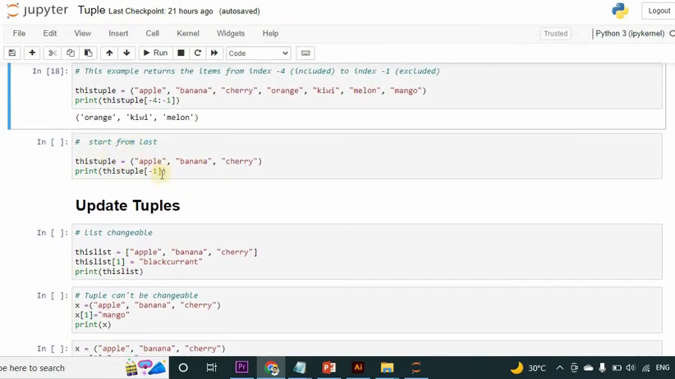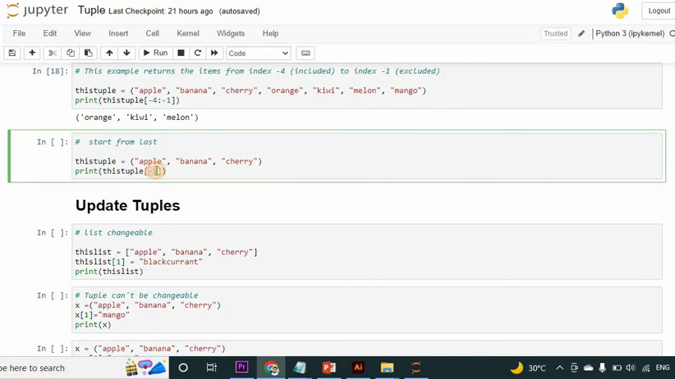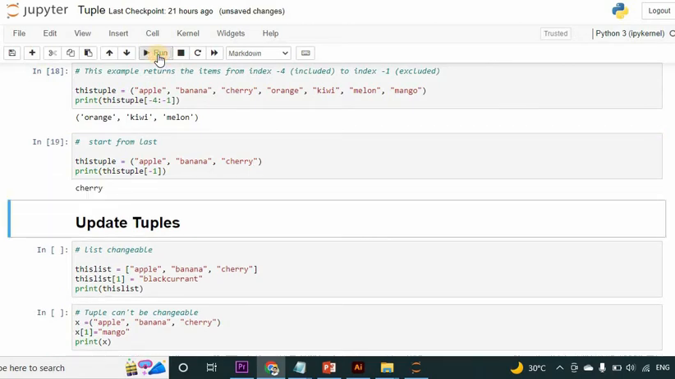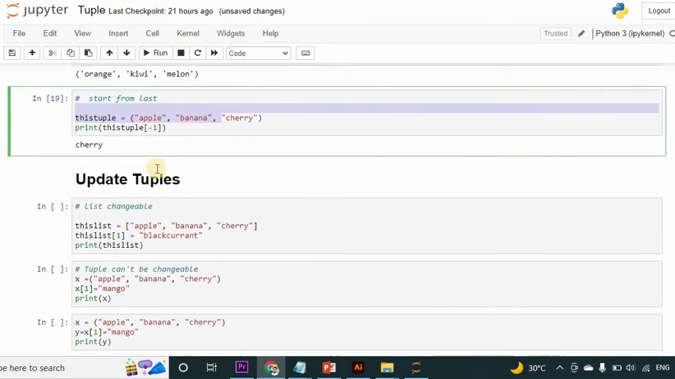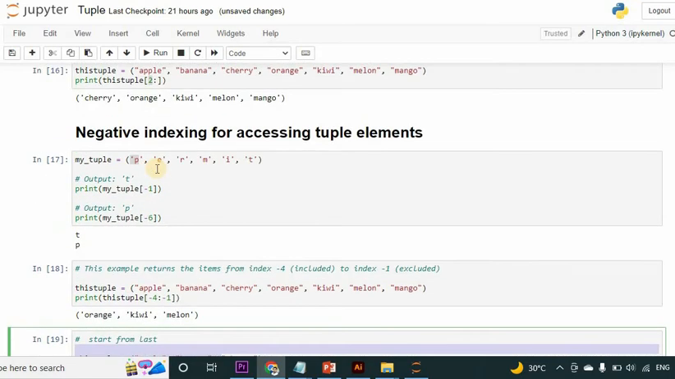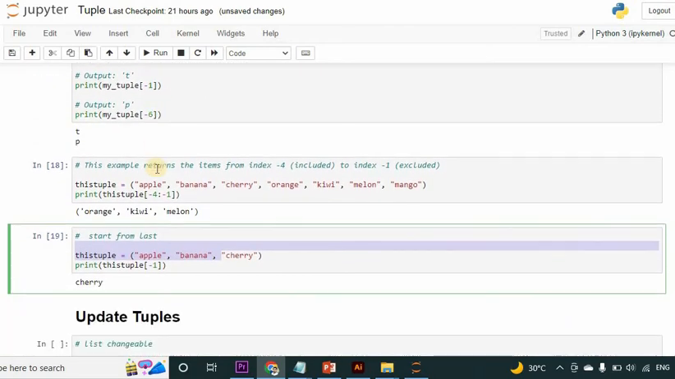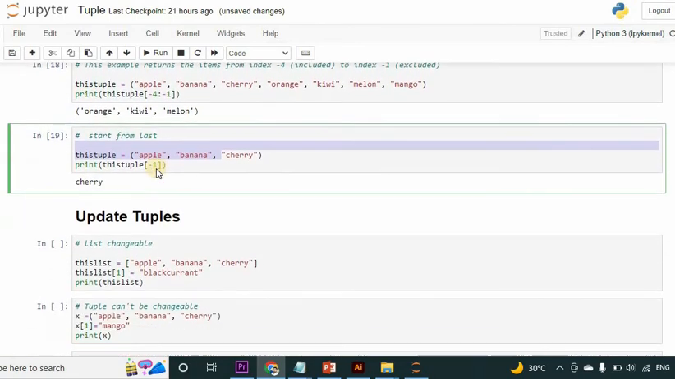Start from last. This one only minus, this will start from here, only this one. See here, it starts from here and there is no other range. That's why I got the output. So just like that, you have to practice them. After that your concepts will be clear.